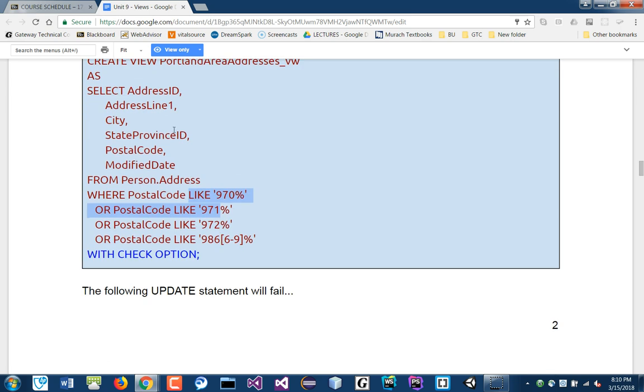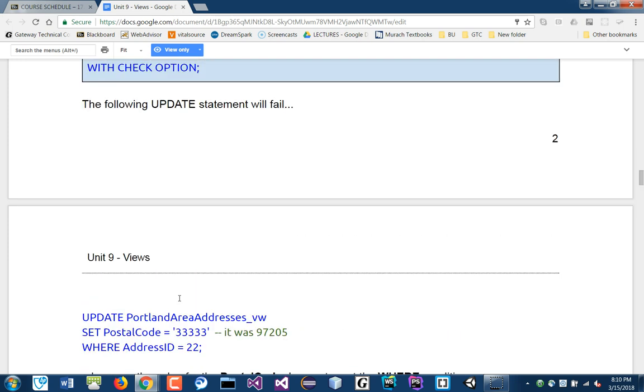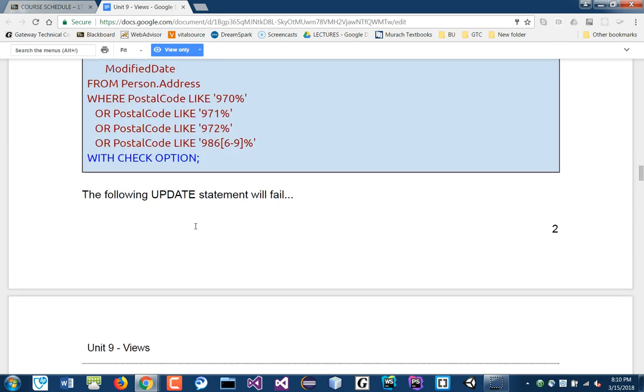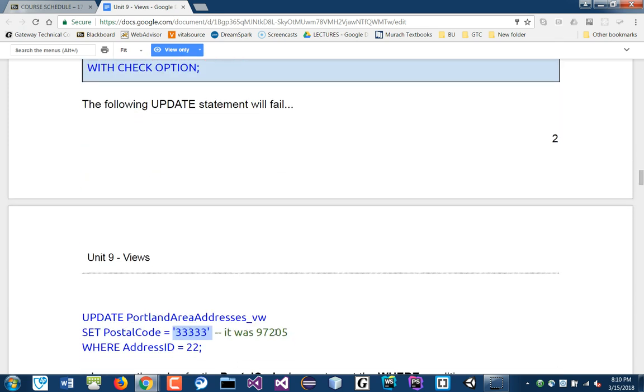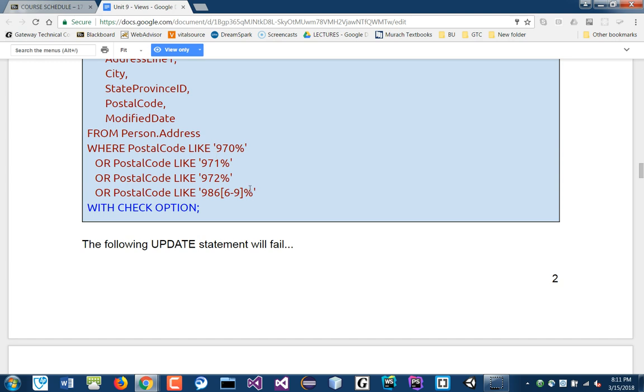So with this view, if you want to modify this postal code for the ID of 22 and I change the postal code from 97205 to 3333, then it'll fail because this postal code is not in this range. It will check against this range here before it does any update, insertion, or deletion.